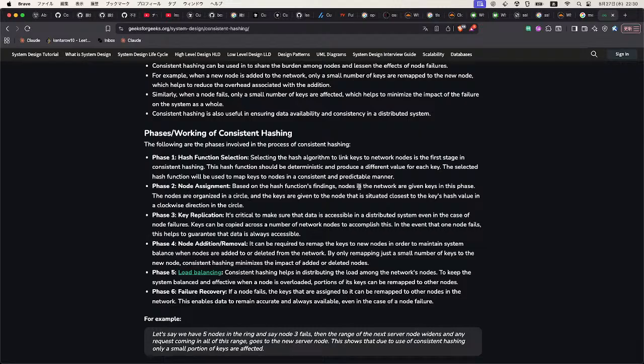Nodes in the network are given keys in this phase. The nodes are organized in a circle and the keys are given to the node that is situated closest to the key's hash value in a clockwise direction in the circle.